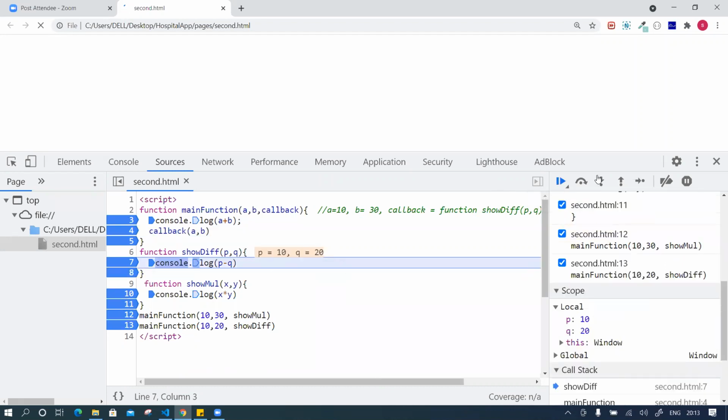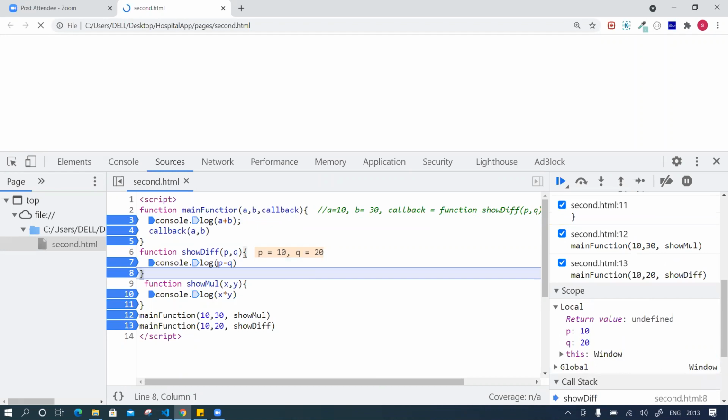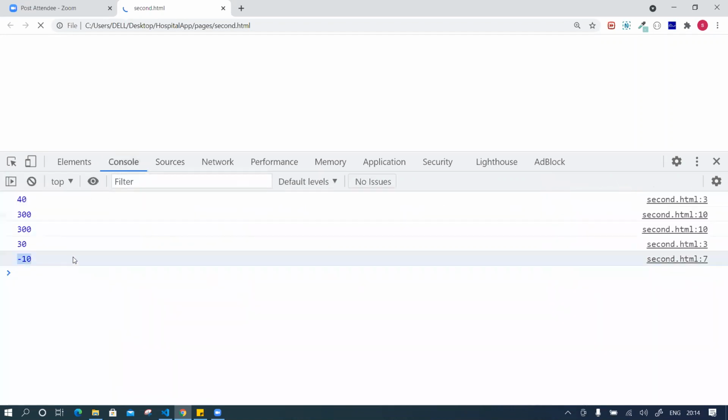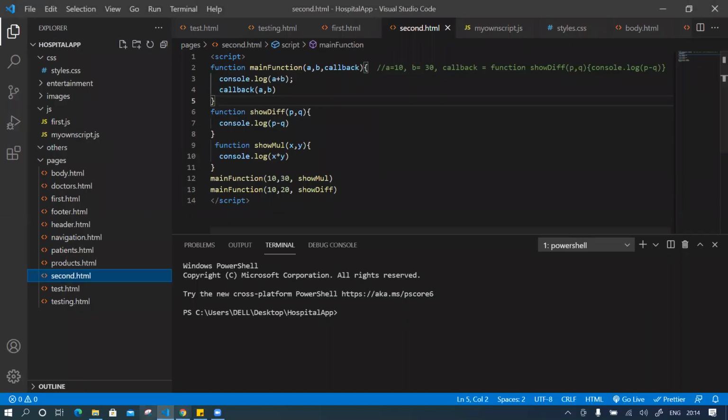So 10 comma 20 came as parameters. So now 10 minus 20 is minus 10. Minus 10 is coming. Something happened this time. That main function is executing, right? Will it go here? Something happened, right?